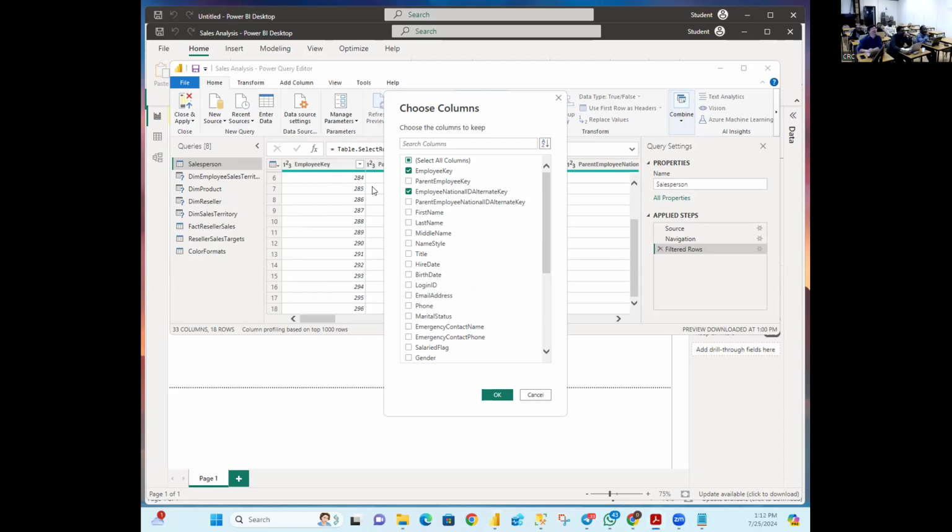Actually, the next field, first name, check it. First name, then last name, title, email address. These are the columns we want to work with.